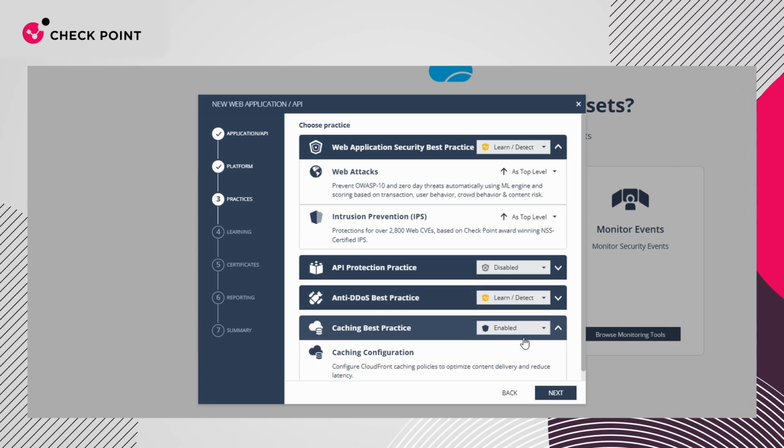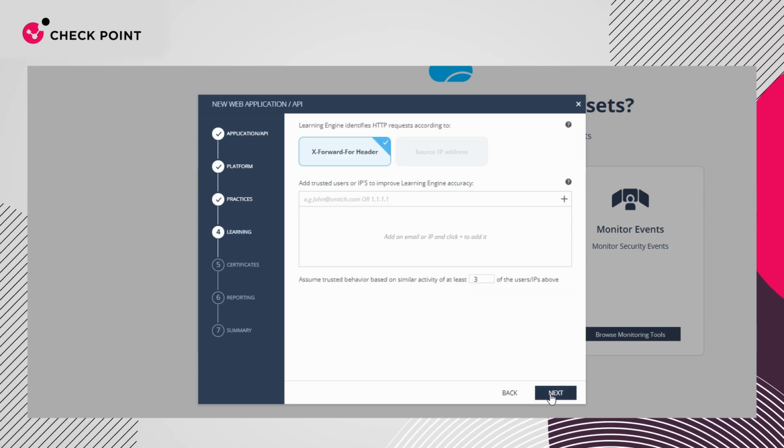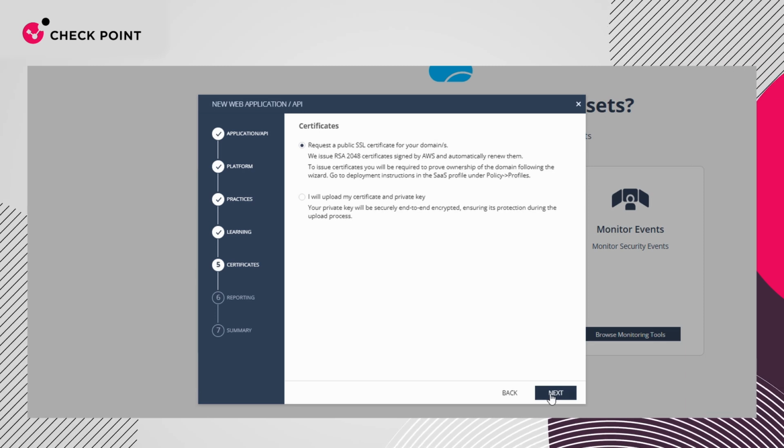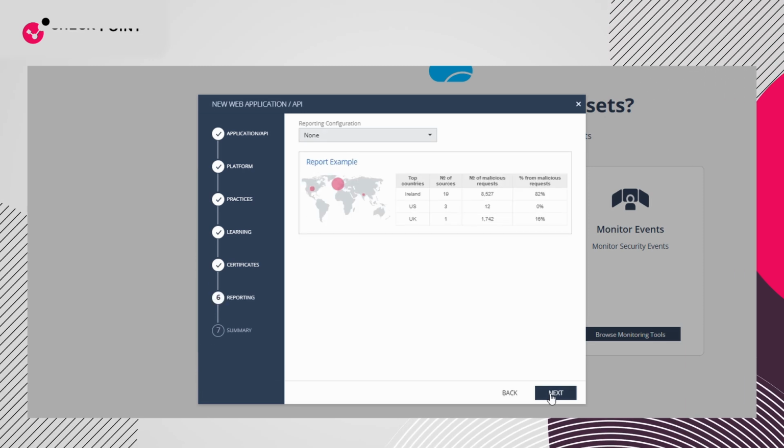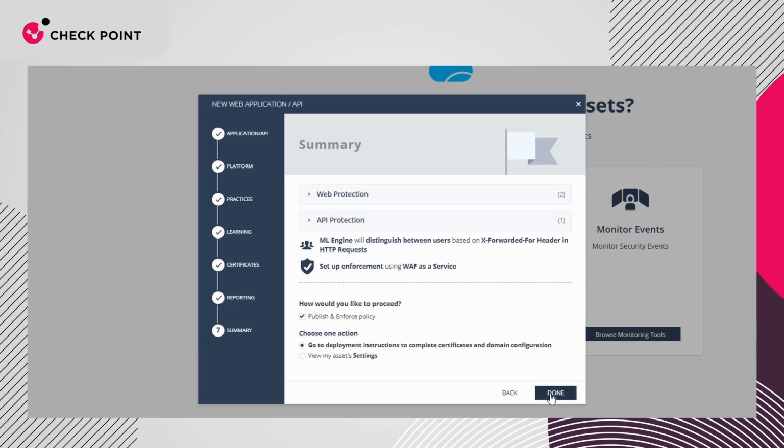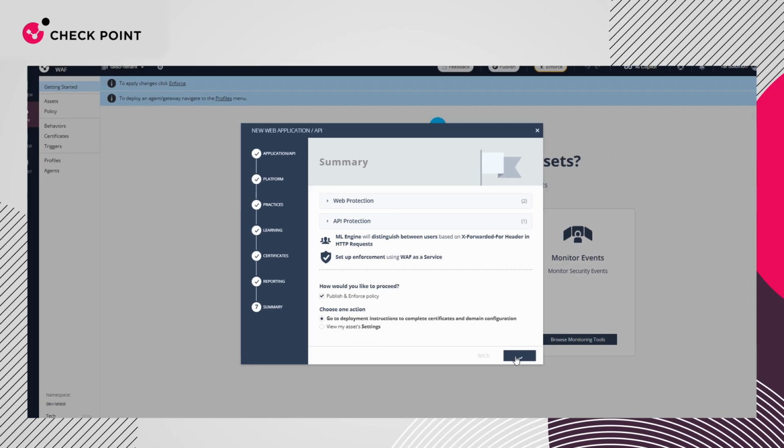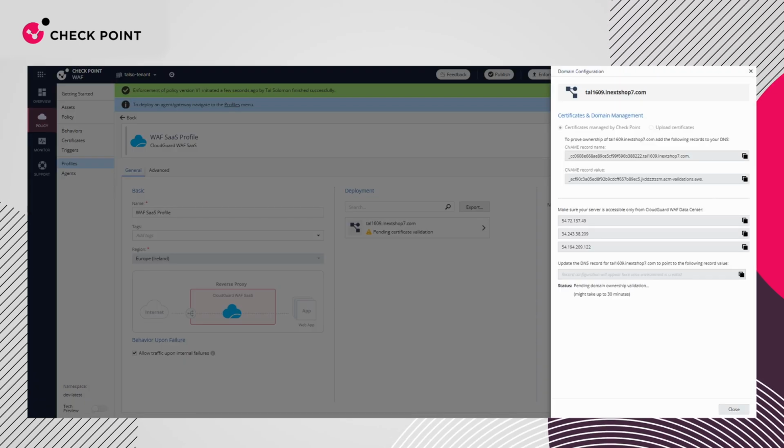When you enable it, the asset is automatically associated with the default caching practice. It also includes a set of default caching parameters. These parameters provide common configurations, so you can get started quickly. You can later detach them from the Practices tab inside the asset. Let's complete the wizard and finish the deployment process.